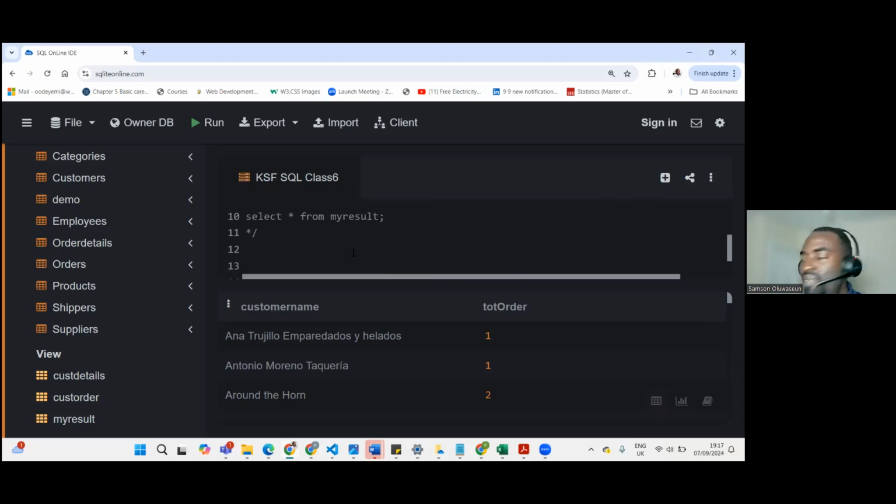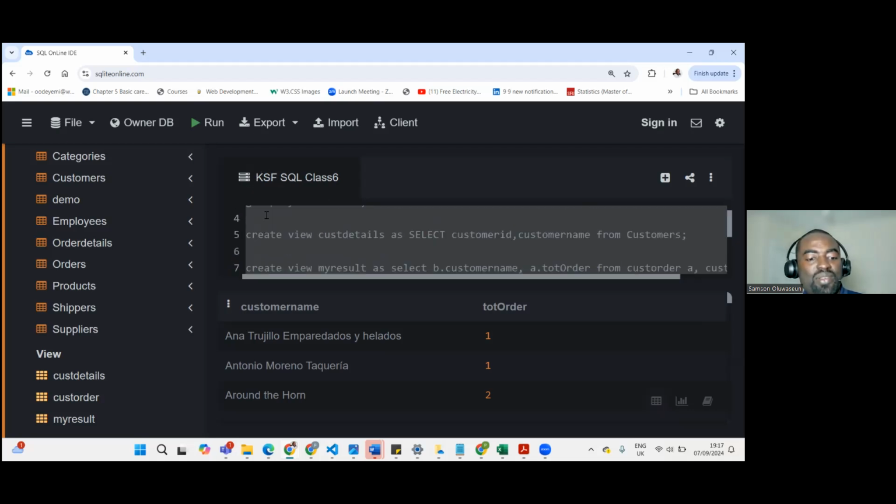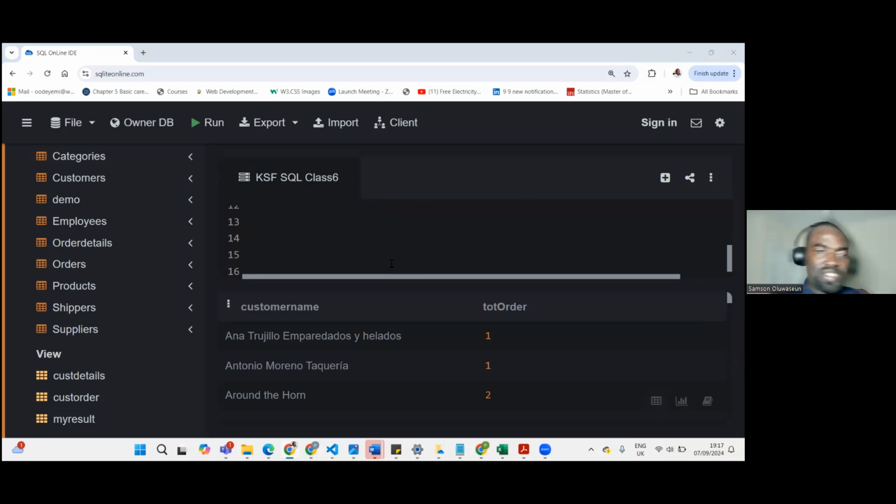Ibrahim, yes, please. I think it will be okay if you can send that query to the chat so that they can follow. Okay, let me copy all these things and drop it on the chat. But make sure you are highlighting section by section. If you run everything together, it will throw up error. Yes. All right. Thank you for that.